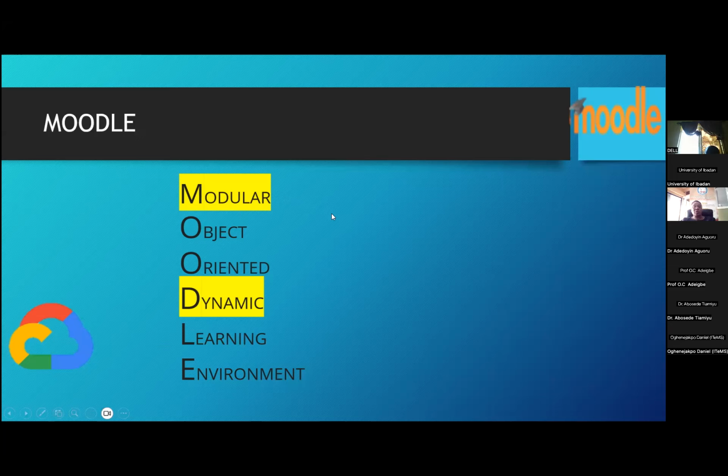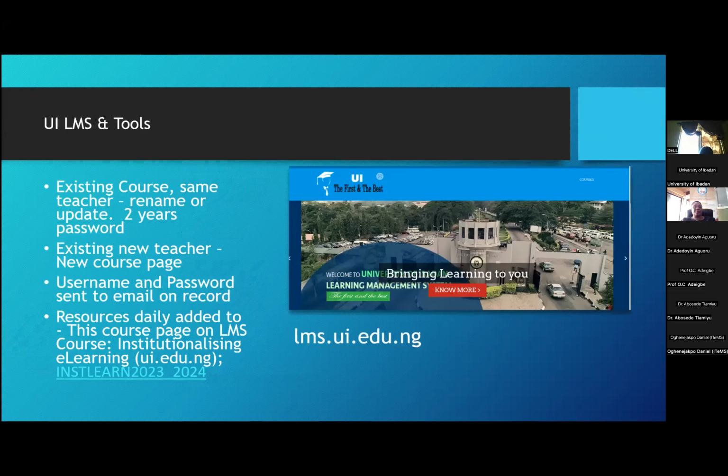I have highlighted two keywords there because they are very, very important, and that is modular, which allows us to be able to use different parts of Moodle, and dynamic, which makes it very robust. You can change virtually anything, and because it's open source, it has a lot of contributors. I'm going to challenge us on this, so please take notes. Moodle is an acronym: Modular Object-Oriented Dynamic Learning Environment.